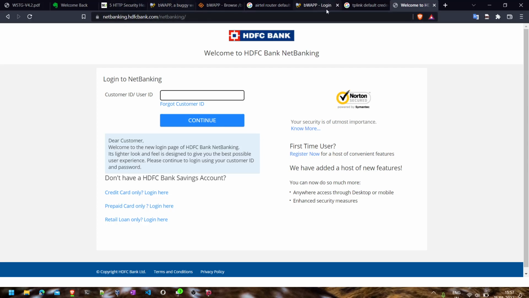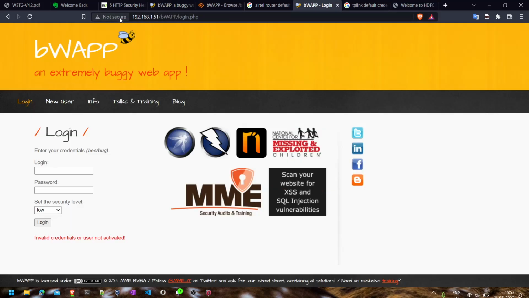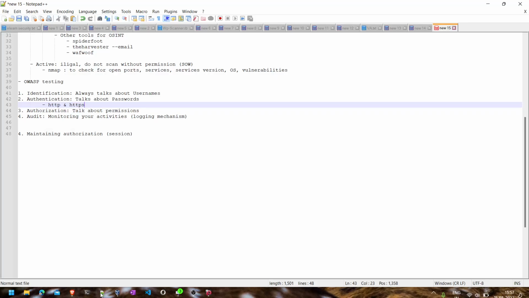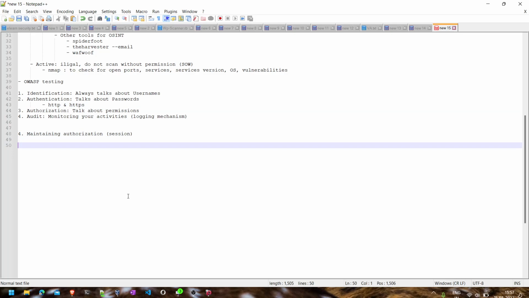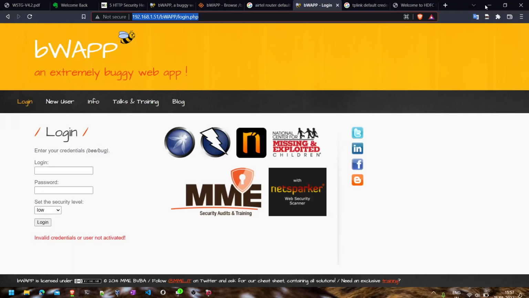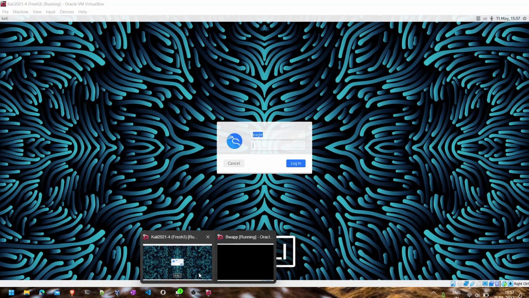But if you see the BWAP application, it does not have the padlock. If I copy the URL and paste it in my notepad, see, it says HTTP, not HTTPS. Now, what kind of testing do we do here? You need to see what happens when I give my username and password. So let me show that here itself in Kali Linux.